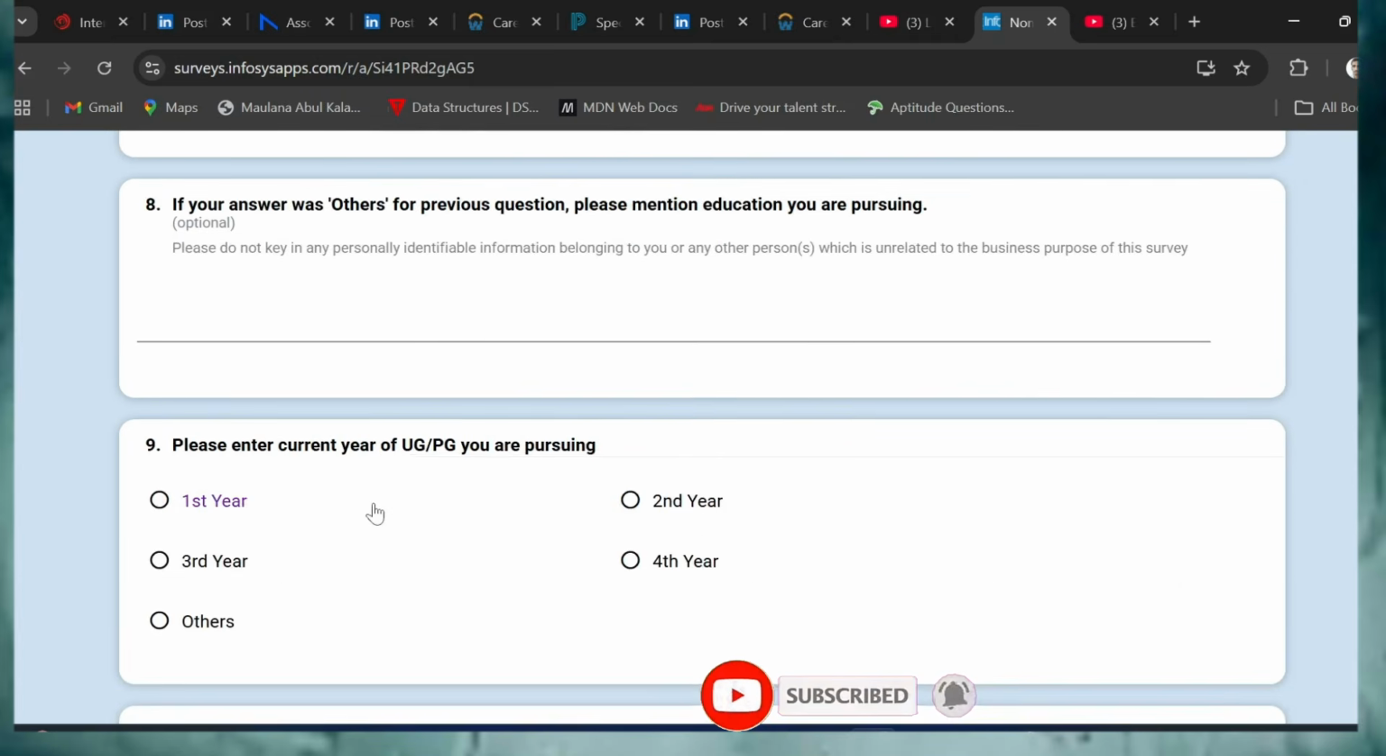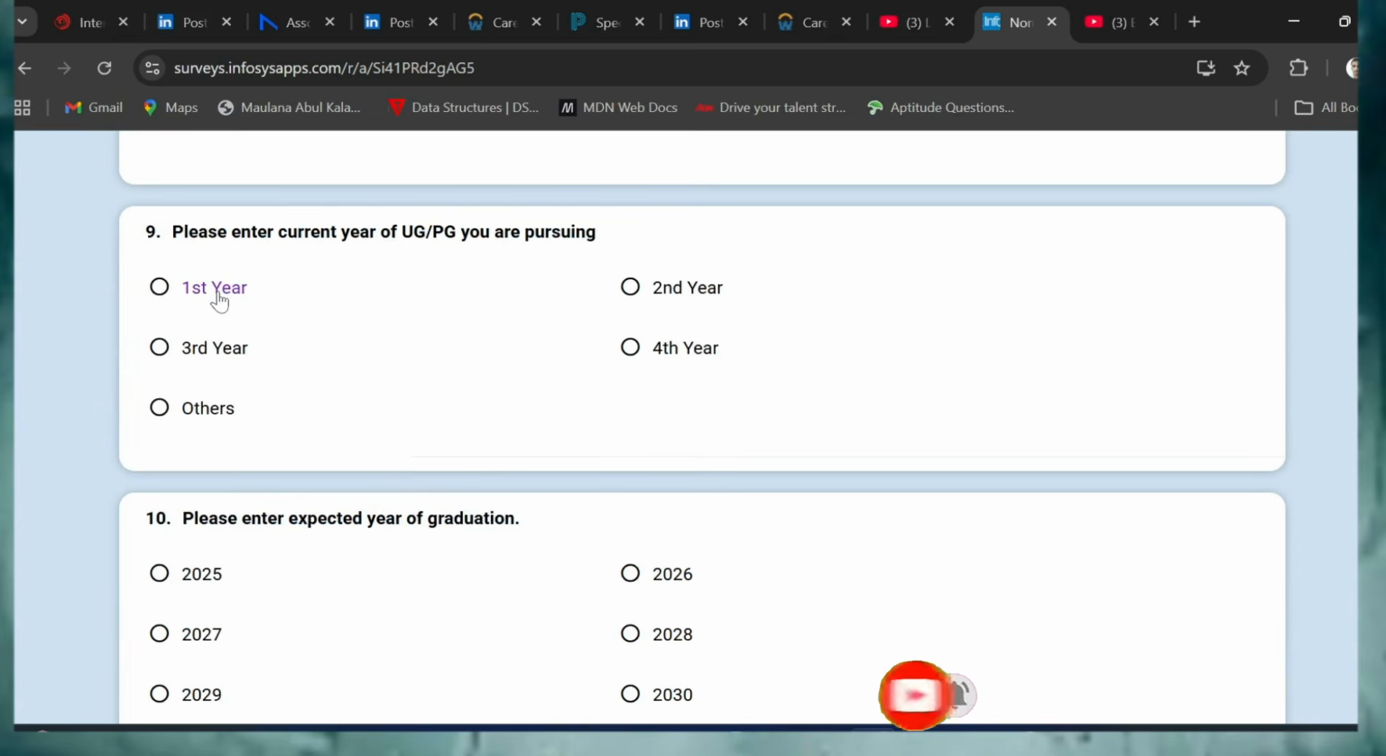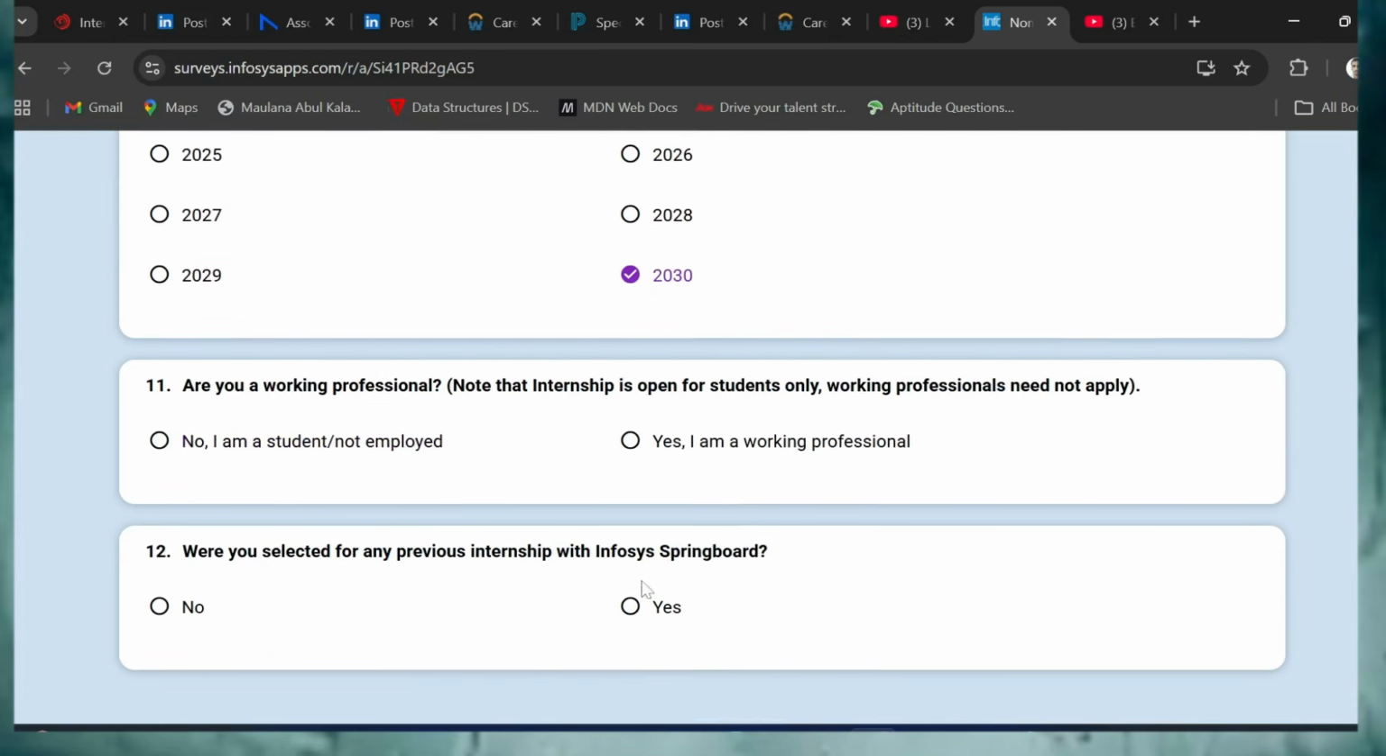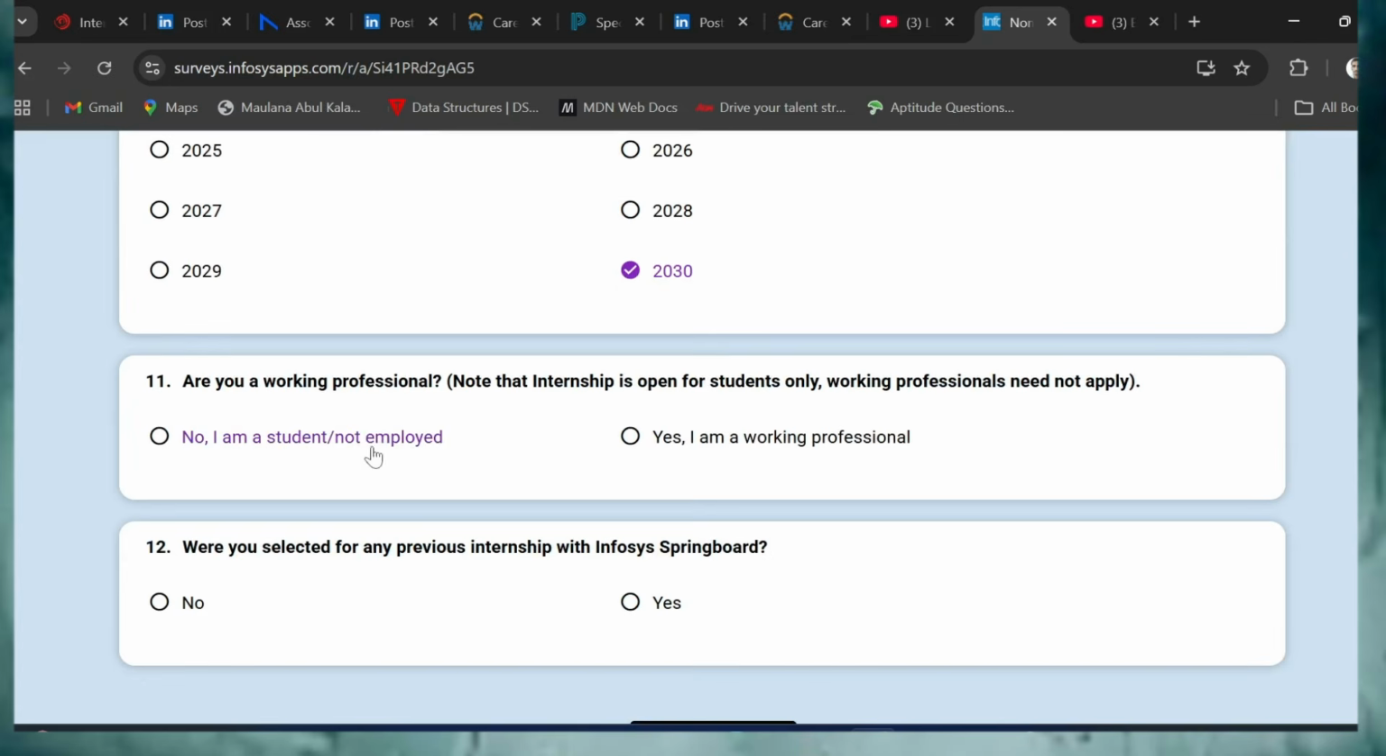Just choose any one domain while selecting the courses. Then fill in all those details and provide the year. Many candidates have asked whether, if I am in first year, I am eligible or not. Yes, they have clearly mentioned that first year students are eligible. First, second, third and fourth year, all students are eligible. If you are in graduation, or have already passed out, you can apply, up to 2030 graduations.